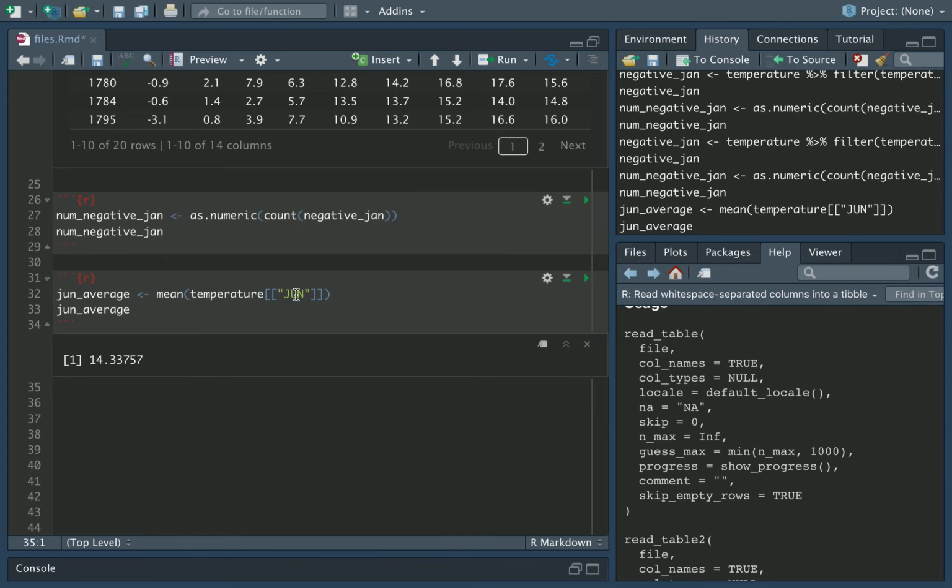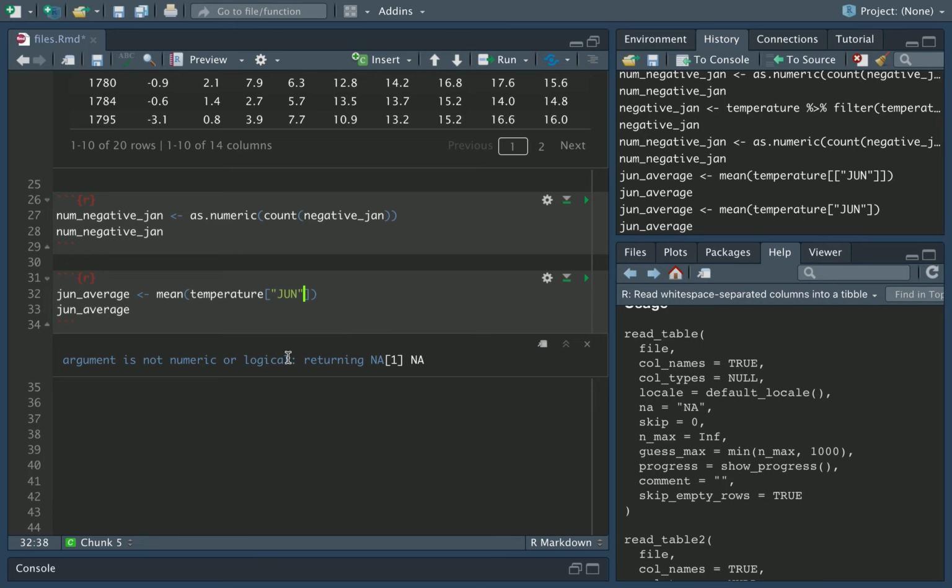And again, notice we've had to use the square brackets because we want the actual data. I think if we try this without the square brackets, we won't get the right answer. There we are, the argument is not numeric. So that's why we need to actually get the actual data itself.